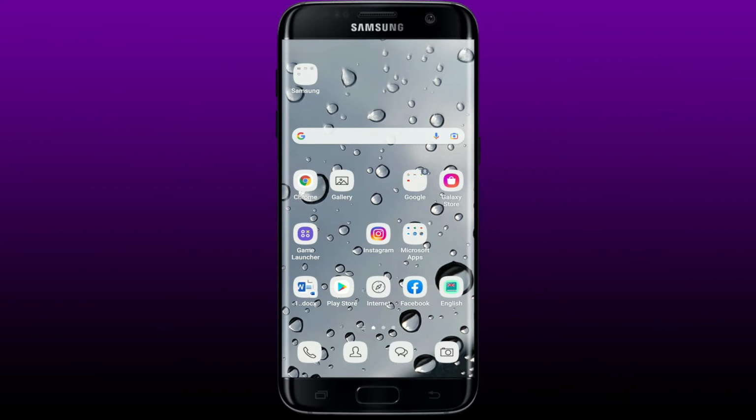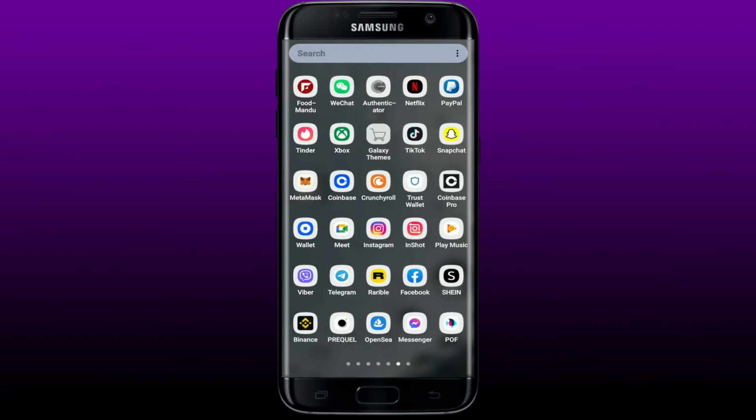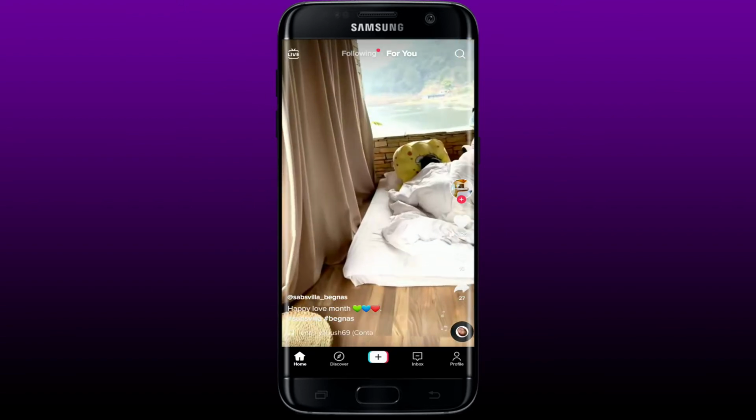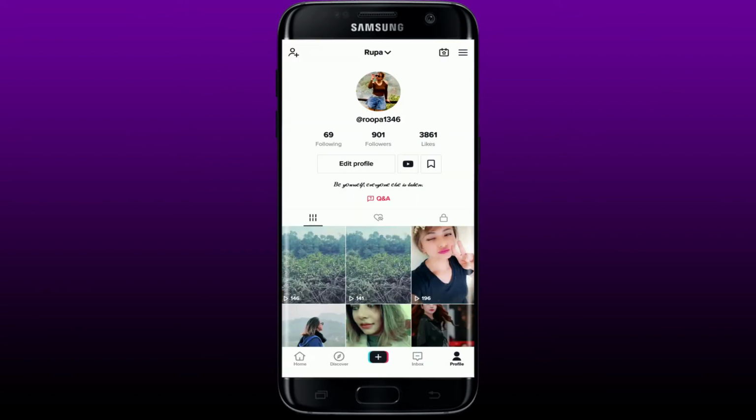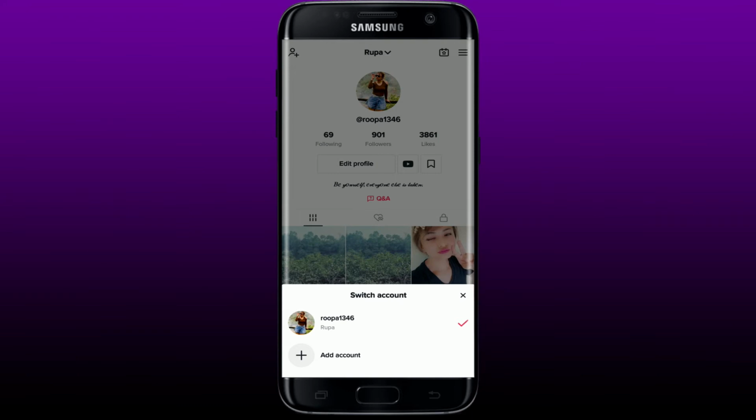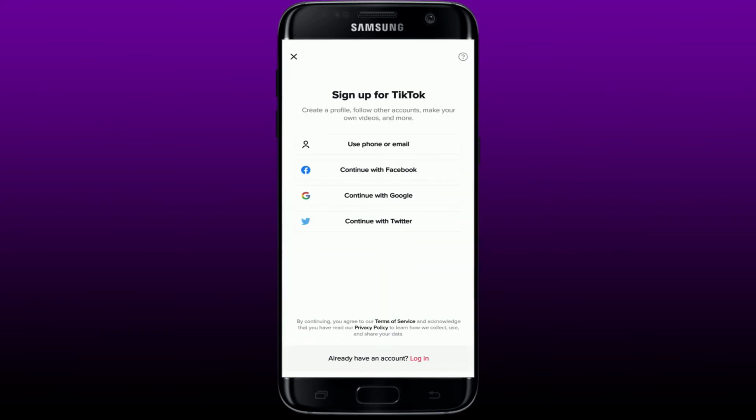Now let's get started. If you want to fix your TikTok birthday, tap open your TikTok application from the app drawer. Go to the profile button in the lower right hand corner. From your main home page, you'll end up in your TikTok profile. Tap on your name at the top of the screen and tap on Add Account. Now this will take you to the sign up page for TikTok. Tap on Use Phone or Email option.